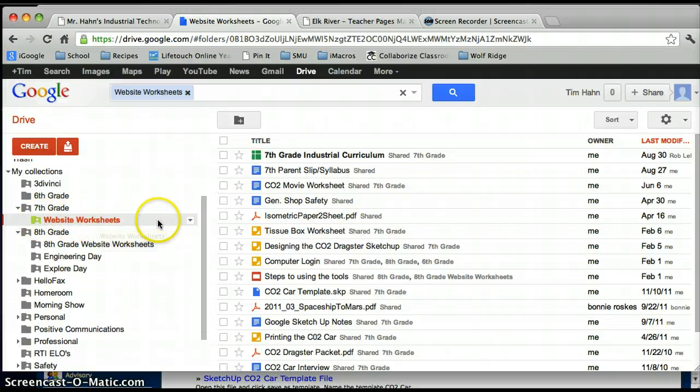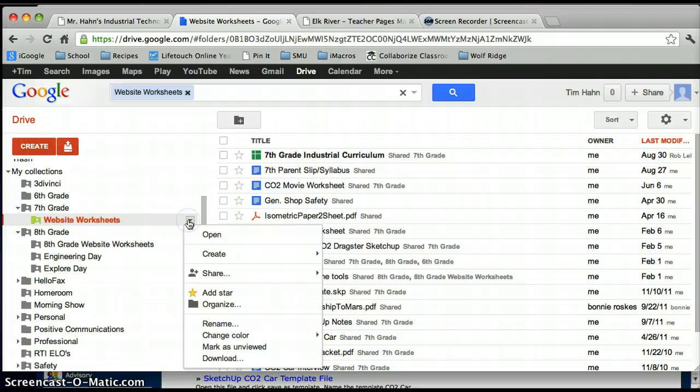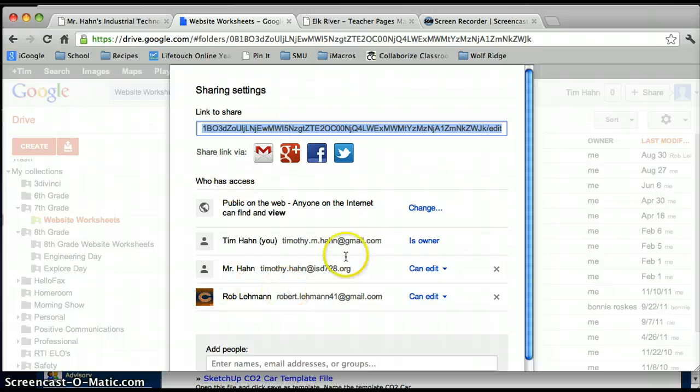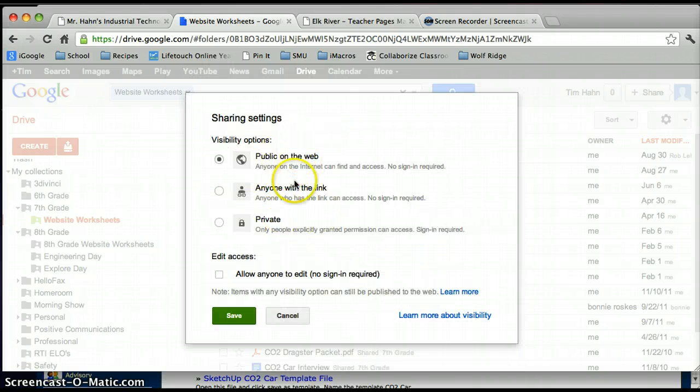So on website worksheets here, I click share and share, and it brings up my sharing screen. On the first one here, yours is going to say private. What you want to do is turn this to public on the web, and you want to put anyone with the link, or public on the web, anyone can find it. You make sure do not allow them to edit. So this is only going to let them view.